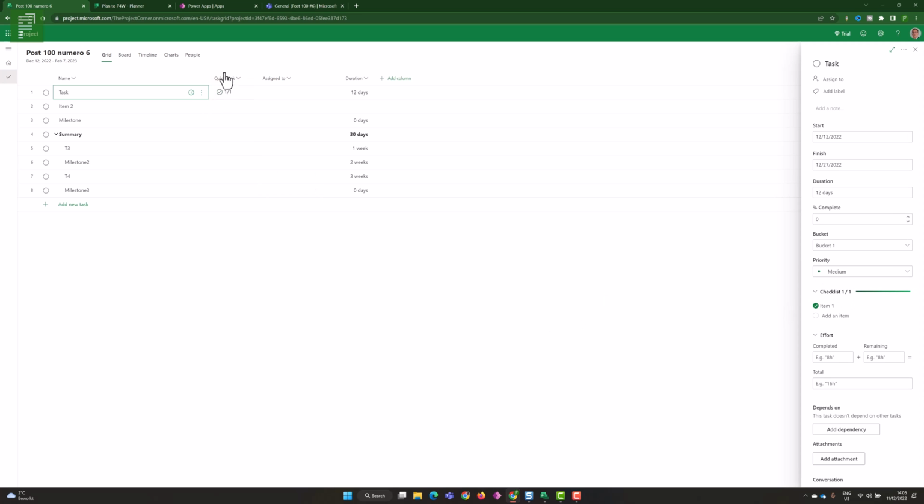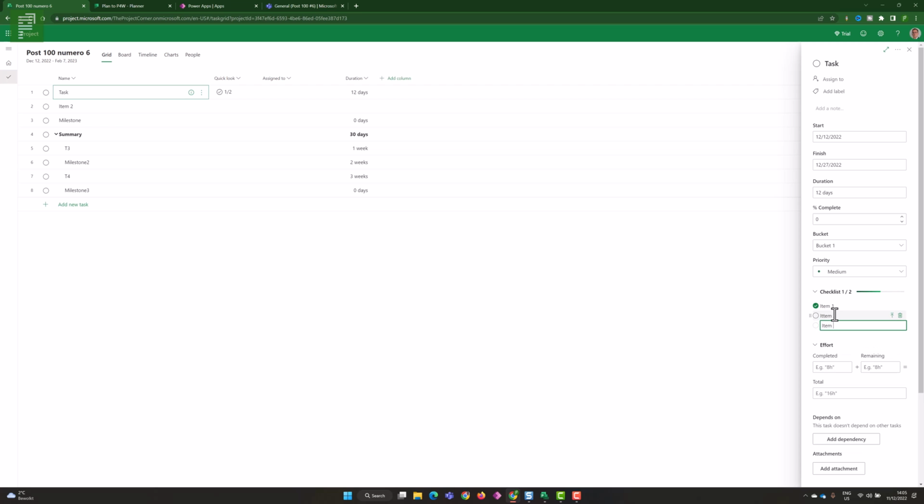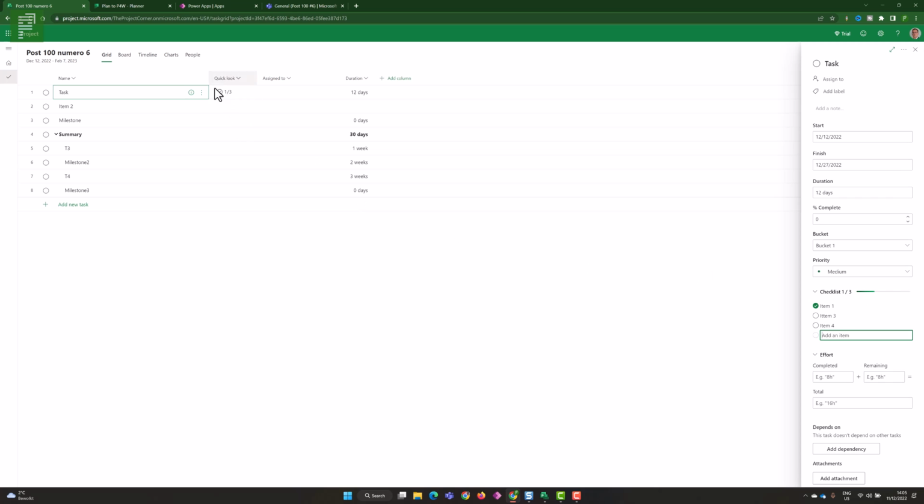Now, as you've seen, here is that Quick Look with checkpoints added, item 3 and item 4. It does update the progress bar, so to say, on the checklist. So this is one of the things that you can see within the Quick Look.